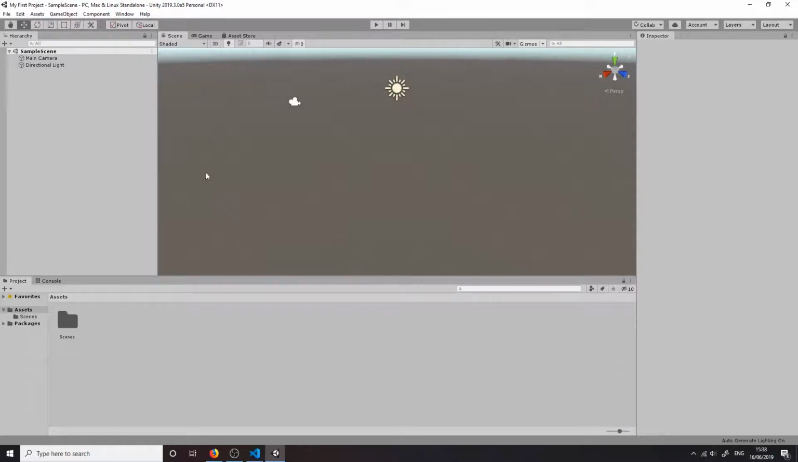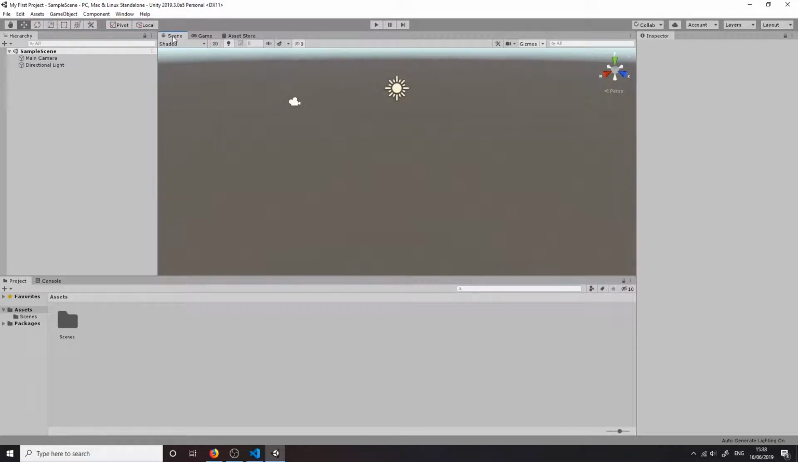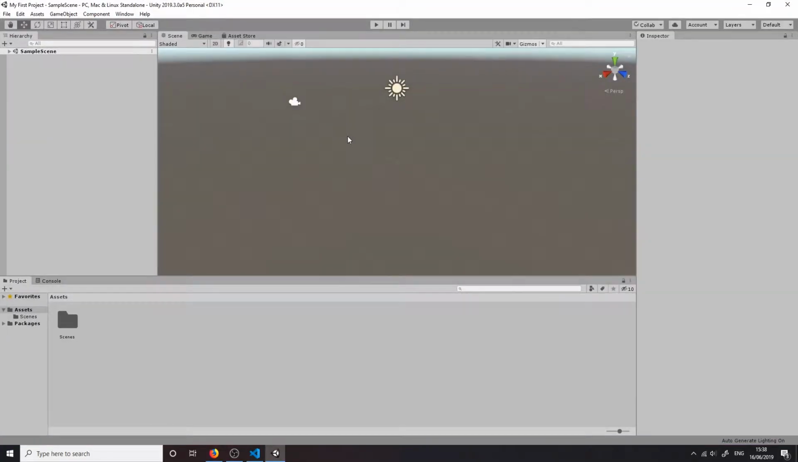So the first thing that we're going to do is have a look at the scene view. That's the main view that you should see. If you don't, it's likely that you're selected on Game or Asset Store, so make sure that you've clicked on Scene. If your layout for some reason doesn't look like this, you can always go to Window, go to Layouts, and then press Default. When I hover it, Default. And that should reset your layout to look like this.